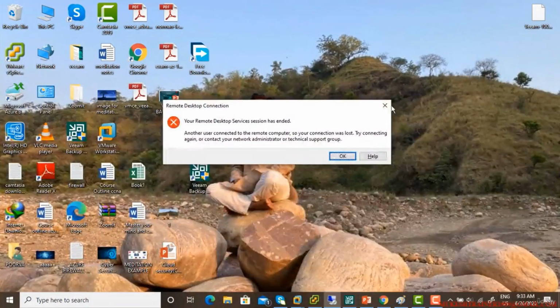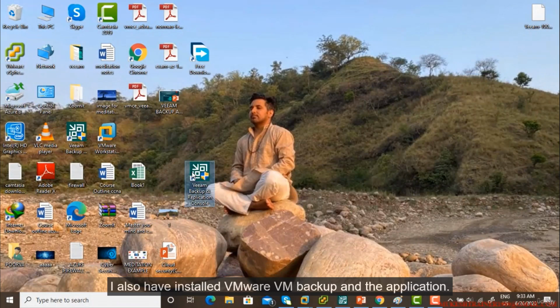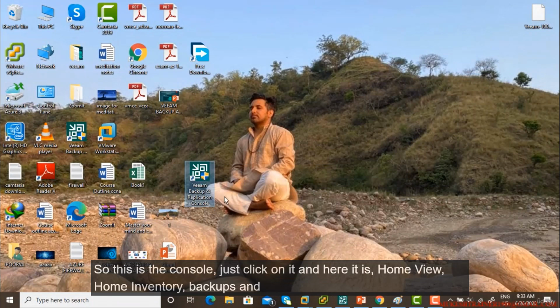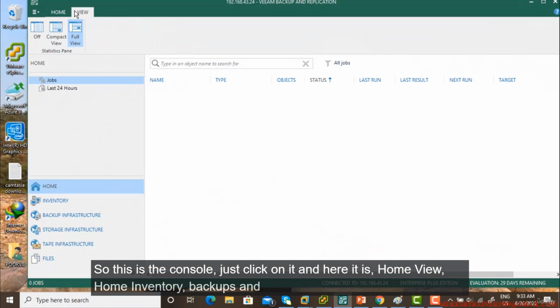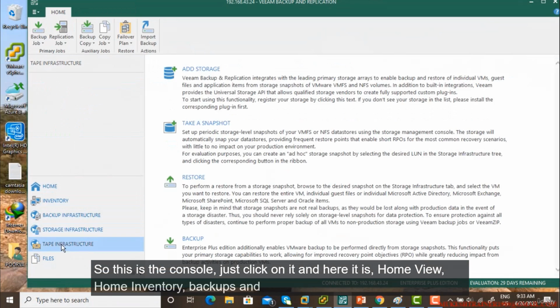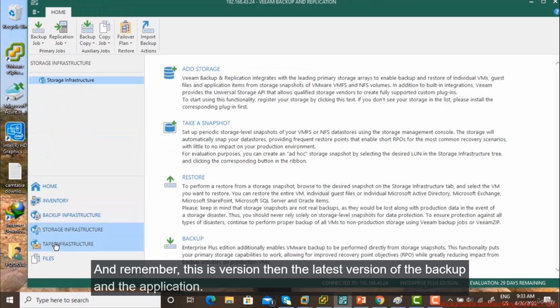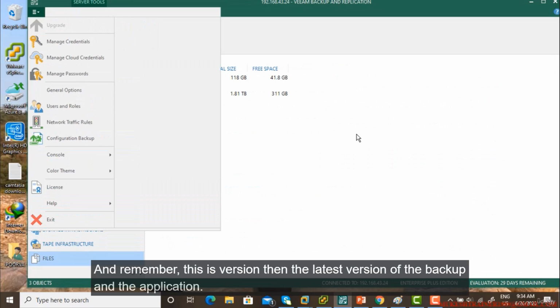Also, I have installed Veeam Backup and Replication. So this is the console. Just click on it, and here it is: home, view, home, inventory, backups, and so on. We will discuss all of those features. And remember, this is version 10, the latest version of Veeam Backup and Replication.